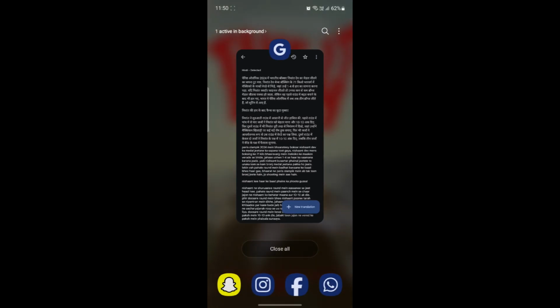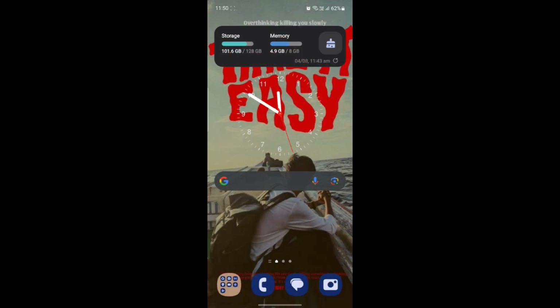So guys, this is how you translate from Hindi to English using Google Lens.